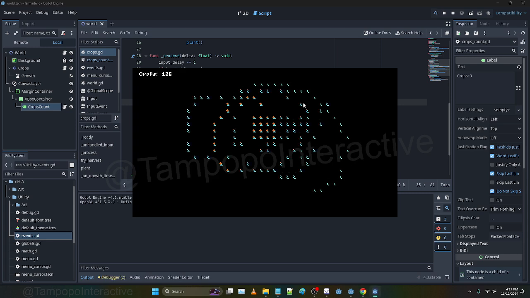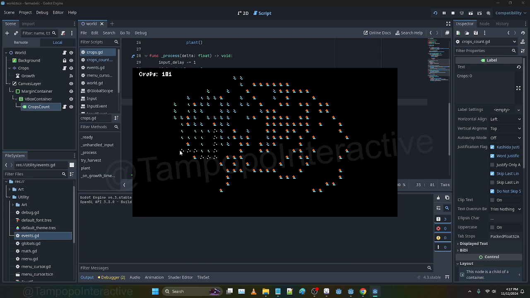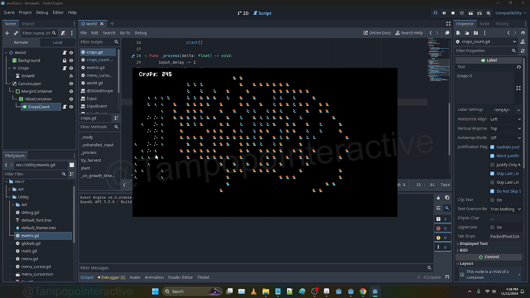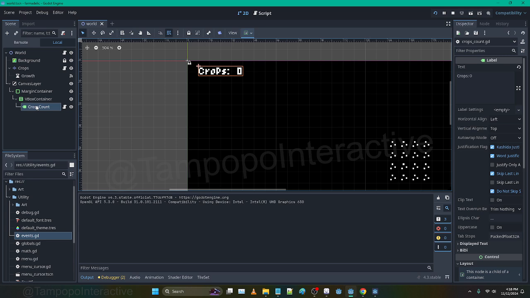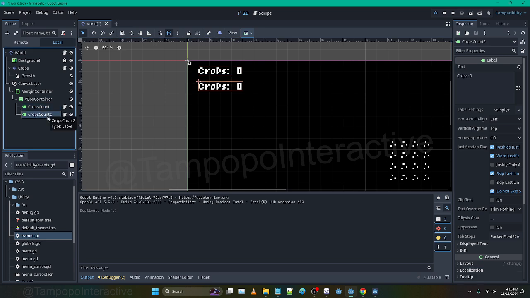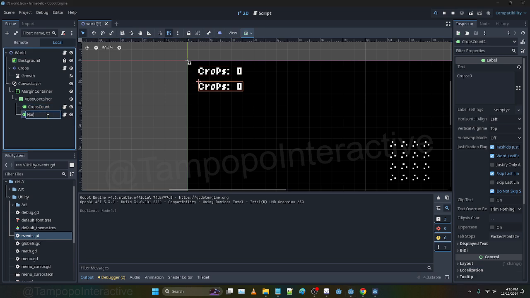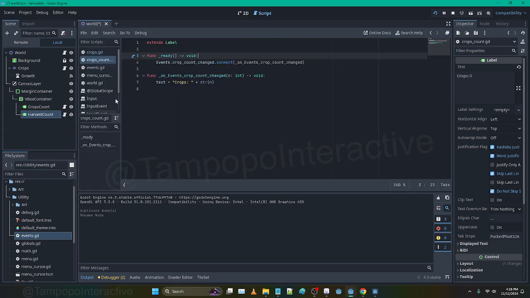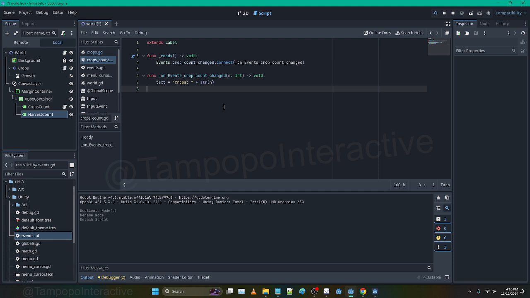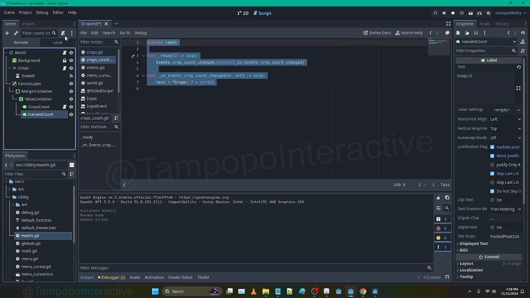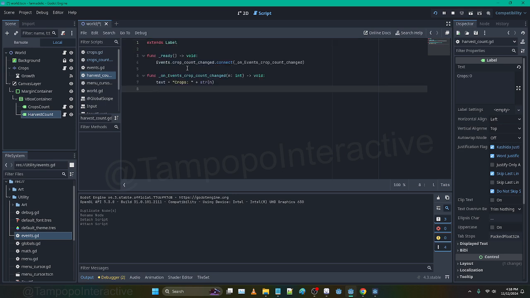So yeah, not bad. I think the next step is we want to get more crops. And we're going to need a way to select the crops. We probably want to track our harvests. So what I can do is duplicate that label, we'll call this harvest count, and remove that. We're going to just copy that, give it a script. I'm going to paste that in.